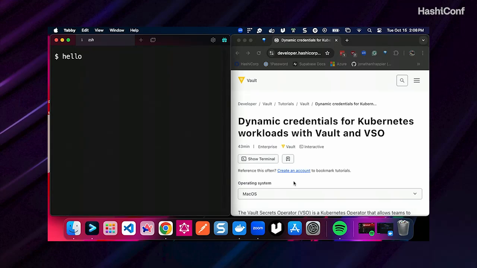How's the terminal for the folks in the back? Are good? Can read it? No contrast issues? Thumbs up? All right.